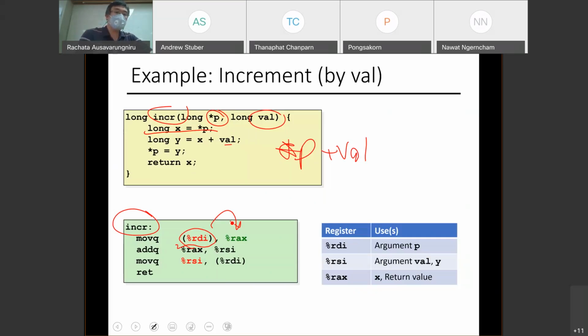Right? Then the next line is I say x plus val is y. I add RAX, which is right now x, right? RSI is the second input, so that's val, right? You add them together. And then write the result. This is the result in RSI, because you just add RAX and RSI together and write it to RSI. So RSI takes x plus val.